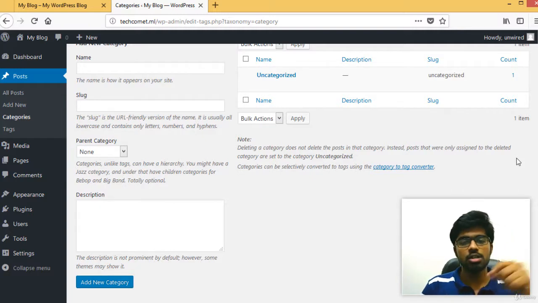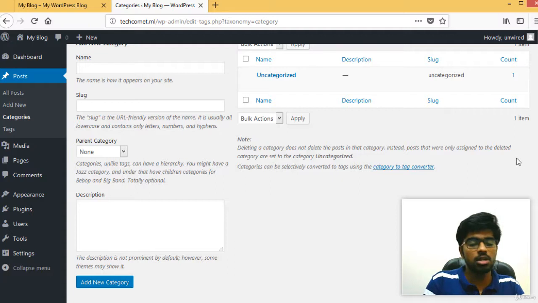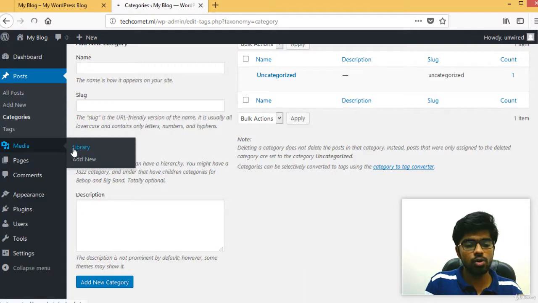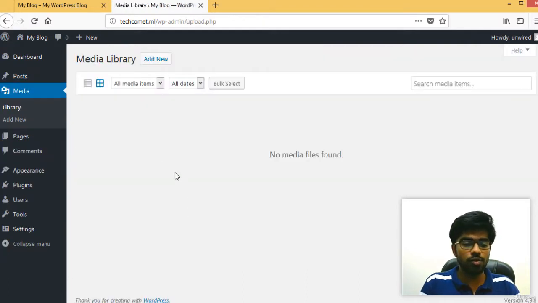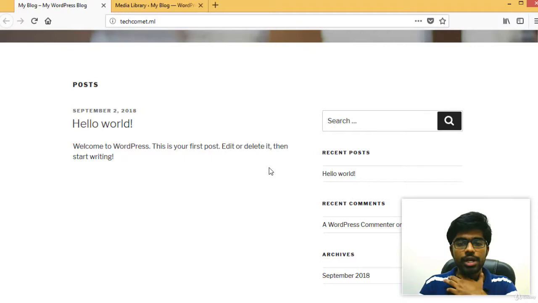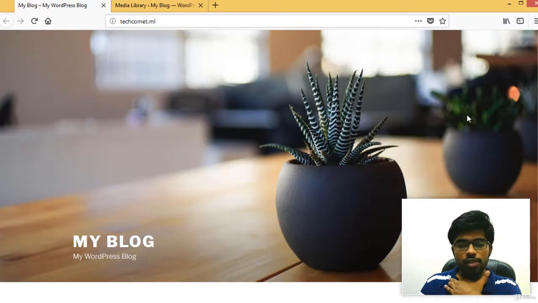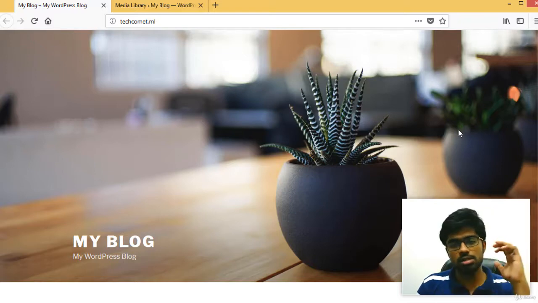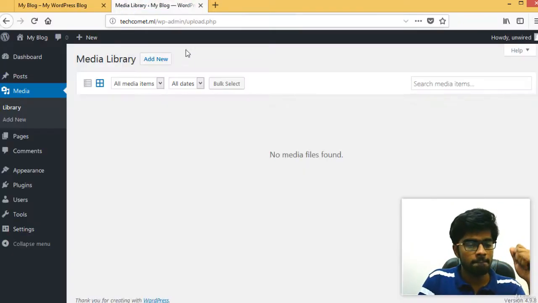Next thing is media. All the images, the feature images or our website images, or any video, any PDF or any type of file will be stored in our media. If I go to my library, at present there is no file because we haven't uploaded any file or post, and we have only one default image that is included in our theme.